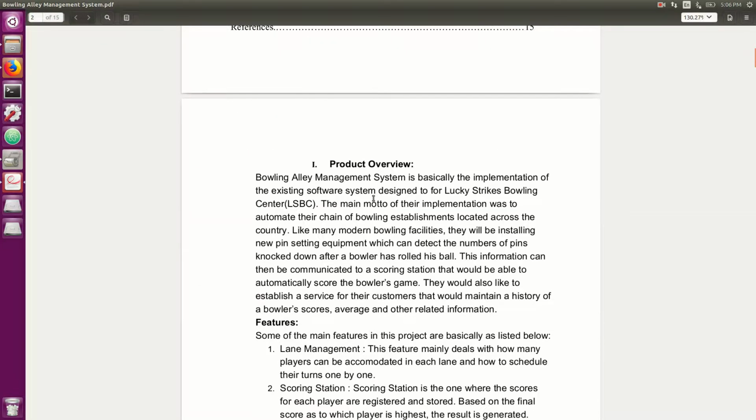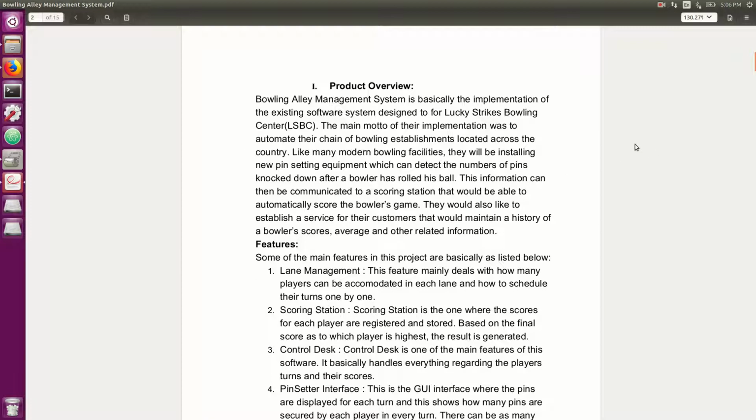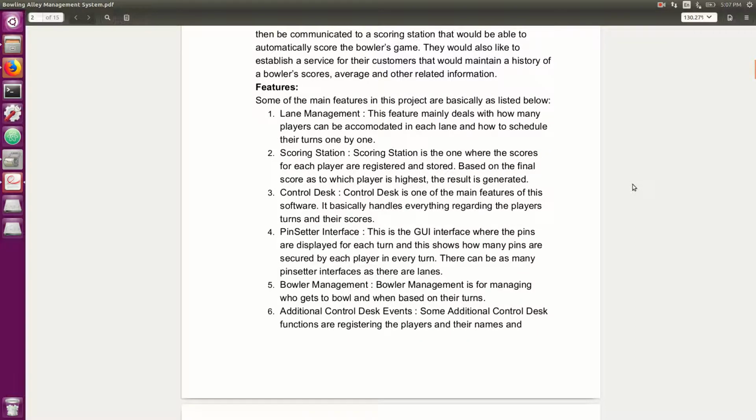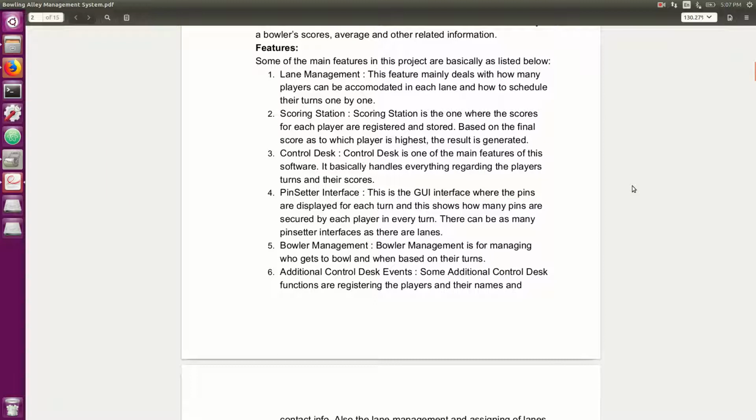Starting with the product overview, the boarding management system is basically the implementation of an existing software system designed by the Lucky Strikes Boarding Center. The main features are that there are several lanes, and each lane can have several parties, and each party can register to one of the lanes, and in each party there will be at most 5 players. As soon as the players form a party and register with the lane, the game starts.